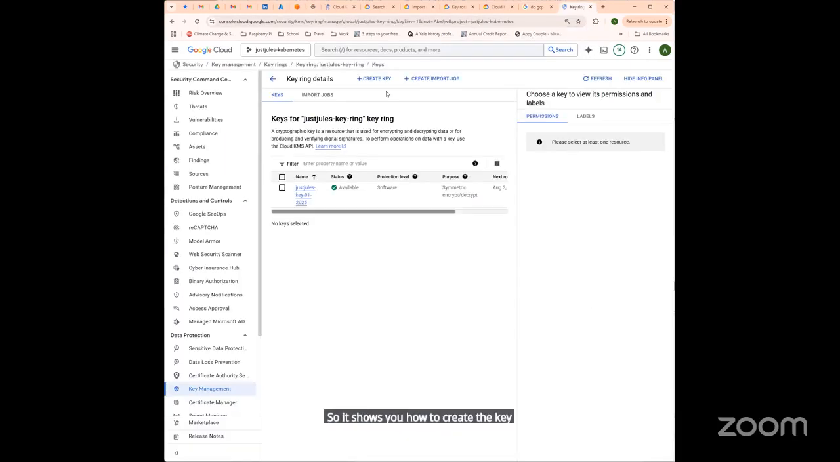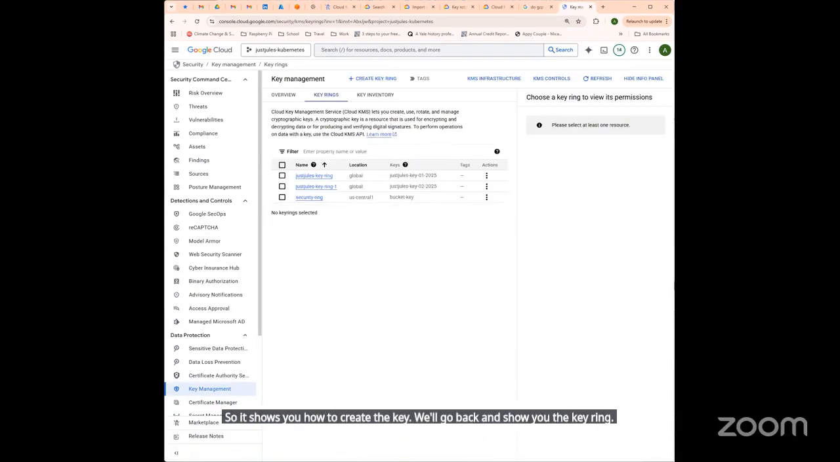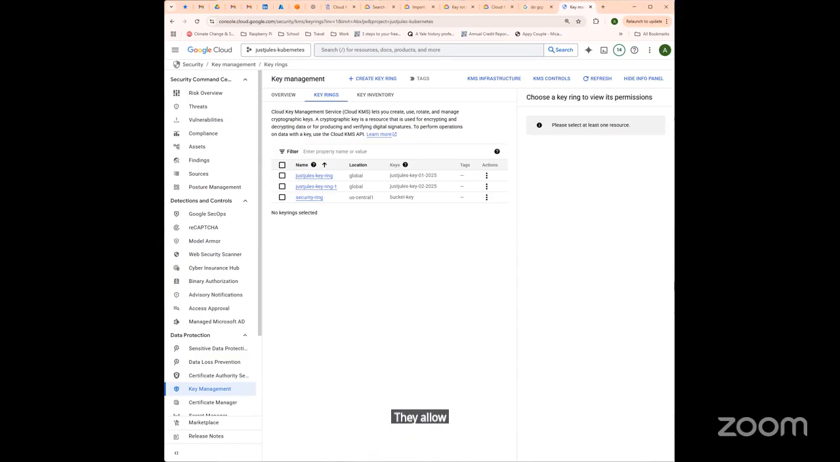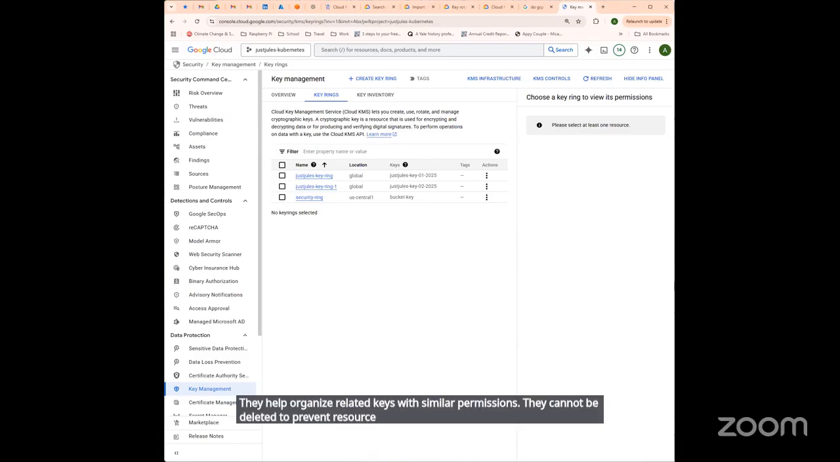We'll go back and show you the key ring. A key ring is a grouping of keys for organizational purposes. Key rings belong to a Google Cloud project. They reside in a specific location. They allow keys to inherit IAM policies from the key ring. They help organize related keys with similar permissions. They cannot be deleted, to prevent resource name collisions. And they have no billable costs or quota limitations.